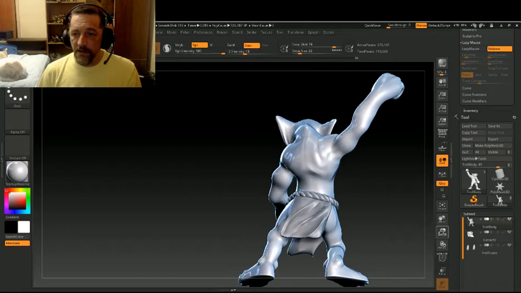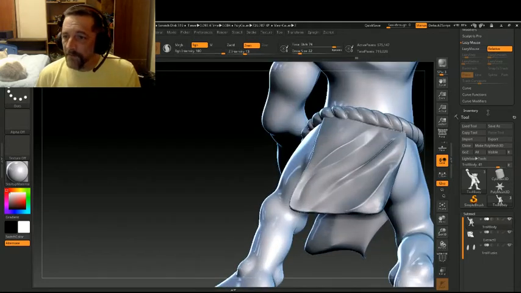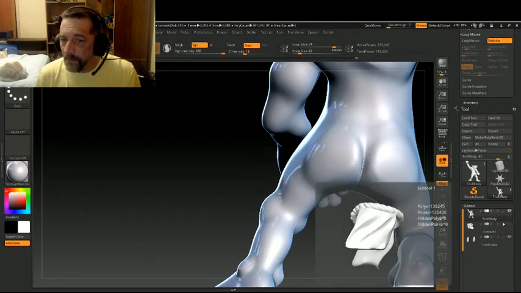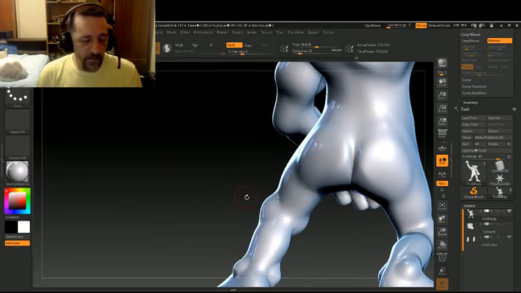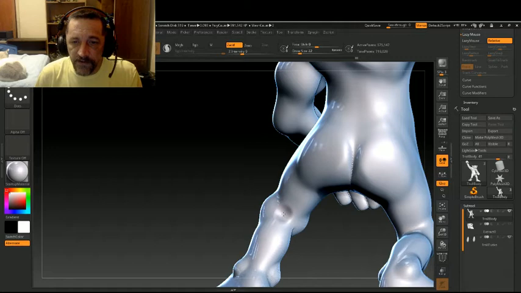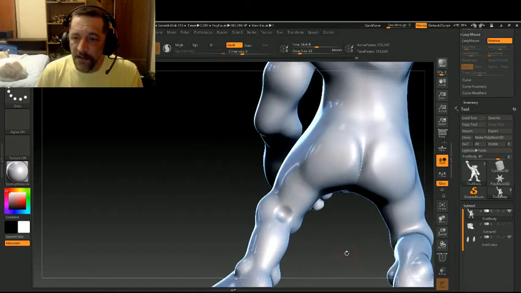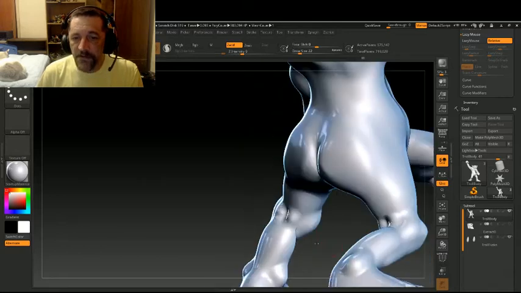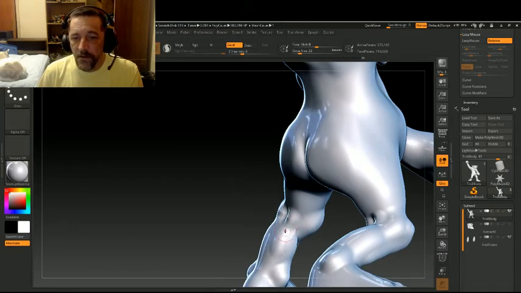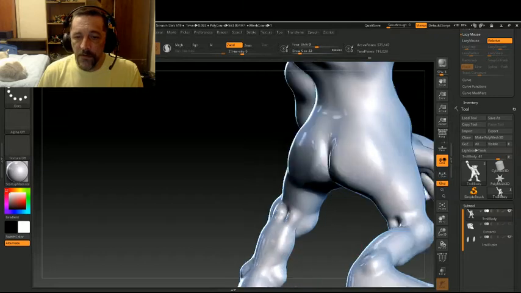We need to go ahead and I'm going to hide that while I'm working. We're going to use the inflate brush again, but this time I'm holding down Alt to uninflate to get that little hollow behind the knee. It's also going to give us two tendons. The sides here can replicate those tendons. And then just a little bit more calf muscle.